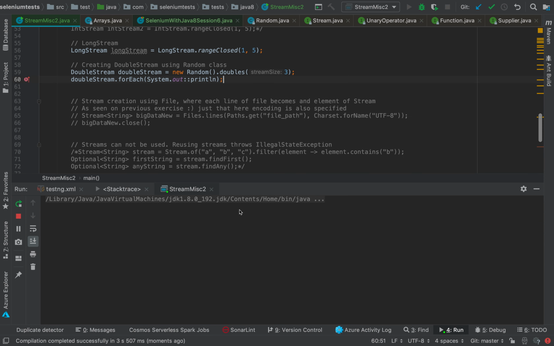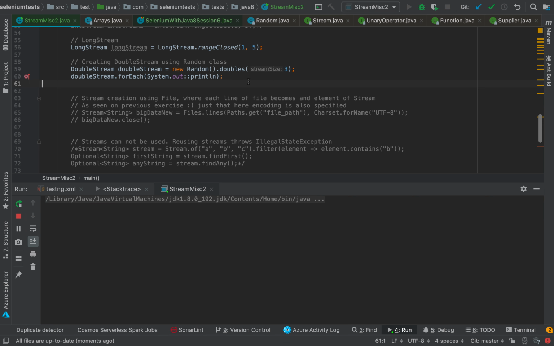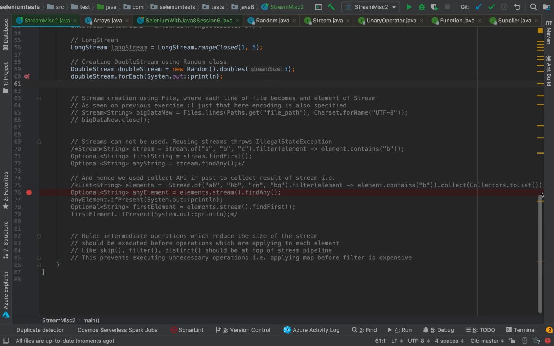So we have 0.1, 0.7, and 0.3 printed again, and if I run it, we will again get 3 random double values between 0 and 1, which would hopefully be different than what we are seeing here right now. Yep, so 0.2, 0.7, 0.9. If I run it again, 0.6, 0.3, 0.4, so we keep getting different random double values on each run. Let's see what we have next.